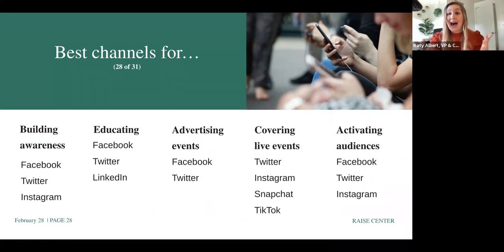So Facebook and Twitter have really strong advertising capabilities. If you're at a live event, we've talked through a couple of the different use cases for TikTok or Snapchat. Instagram and Twitter are great at live events. To activate your audience, channels where it's really easy to ask somebody to share, comment, or like, those are going to be Facebook, Twitter, and Instagram.